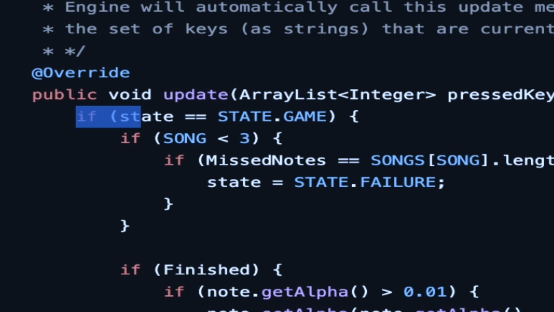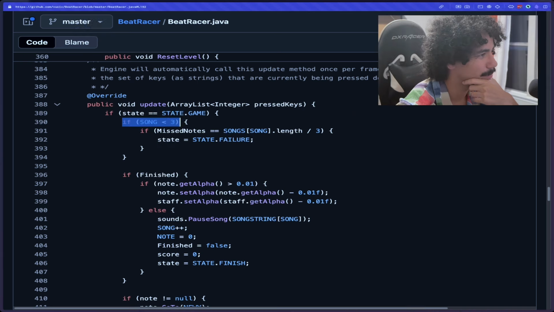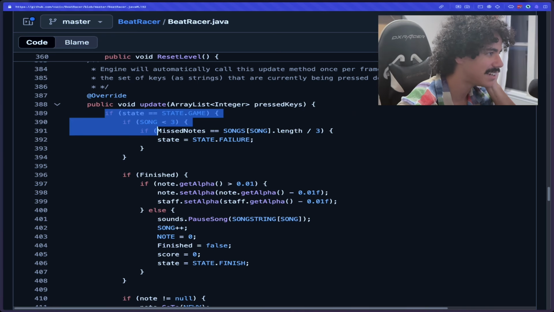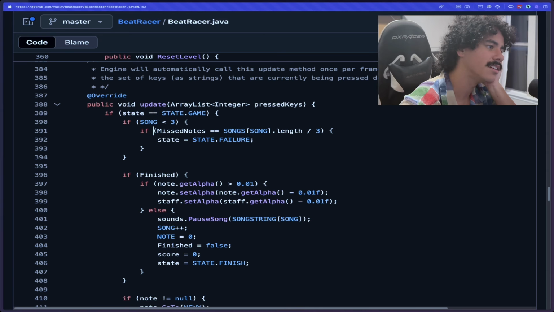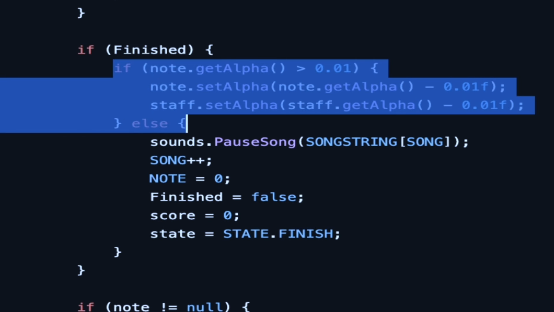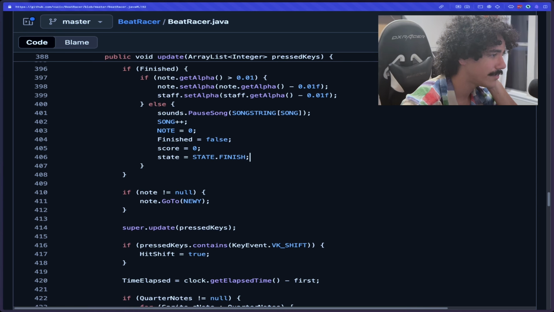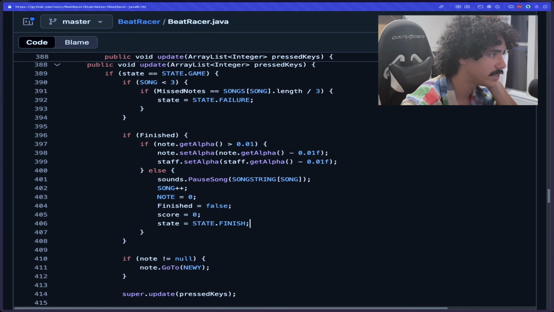State is equal to state.game. And if the song is less than 3, miss notes. And oh my God, these nested ifs are driving me insane. If miss notes equals, okay, so if you missed a third of the notes, then it's game over. If you finished, we do the same thing that fade did. What the hell? Okay. Otherwise, you pause the song plus plus. Sure. If note is not equal to null, go to new y.